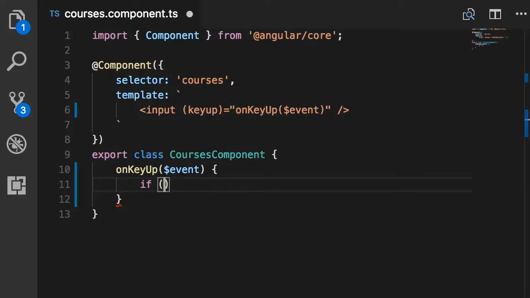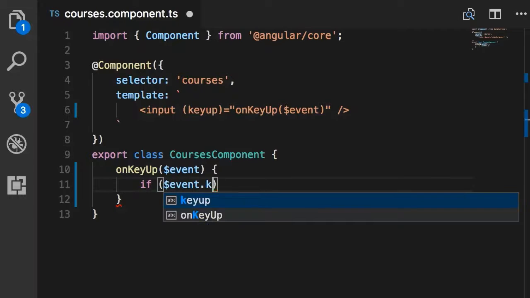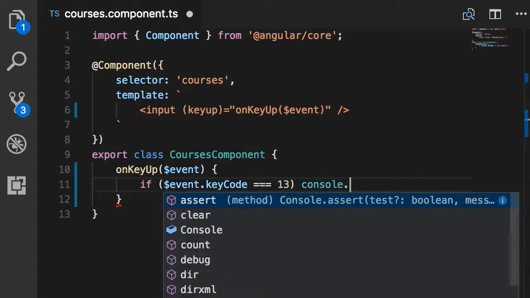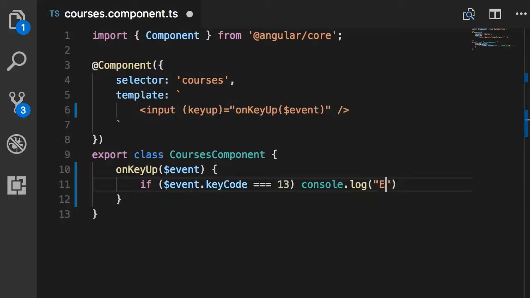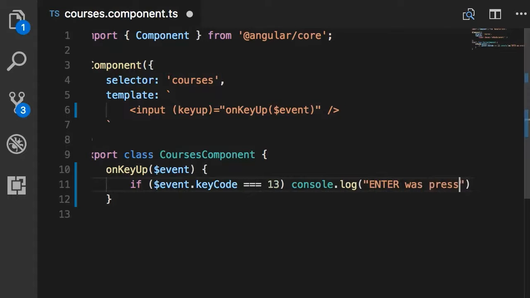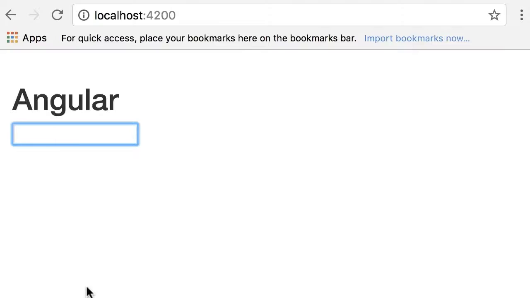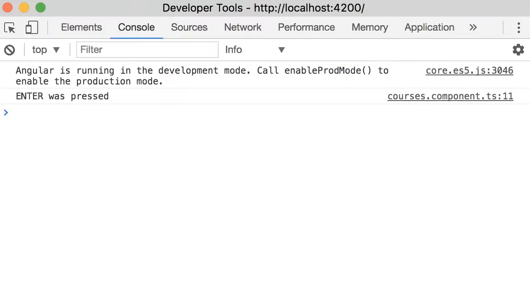If $event.keyCode equals 13, which represents enter, then we can do a console log, enter was pressed. Let's try this. So here I'm going to type a few characters and then press enter. Now in the console, we should have only one message. Okay, enter was pressed. Beautiful.